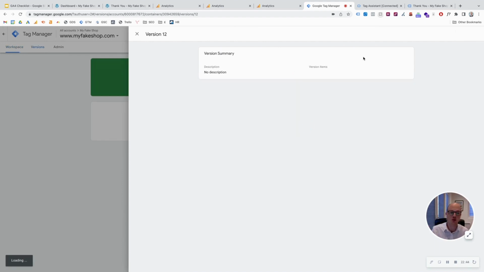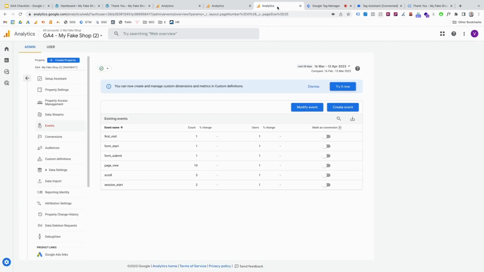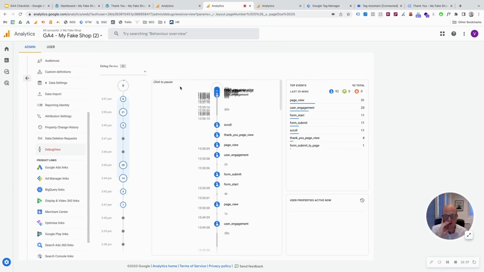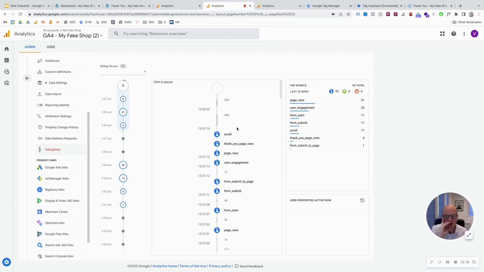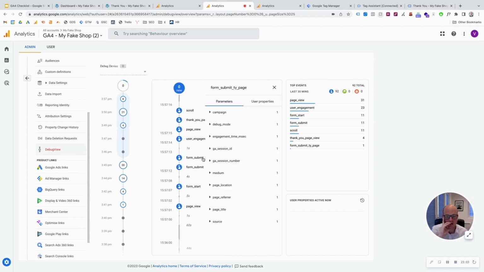Make sure you publish your changes so that it goes live onto your site. And then back over in Google Analytics in GA4, you can see I've got 42 new events, and one of these should be, there we go, form submit TY page. So that's the one that we've just made, right?